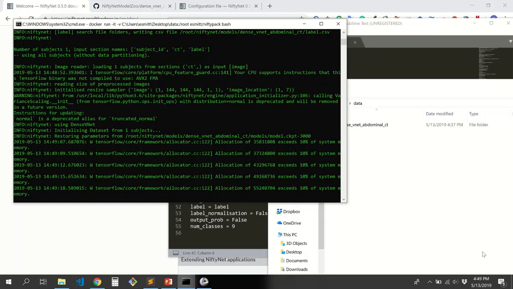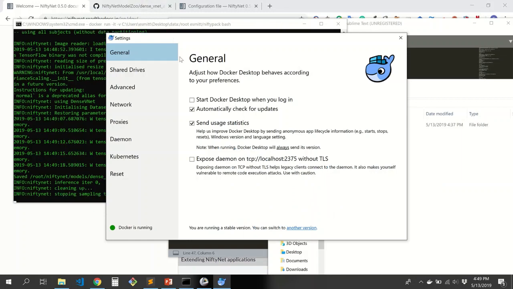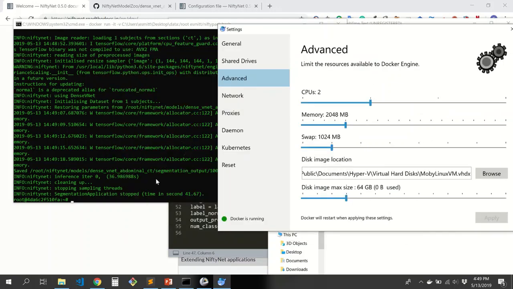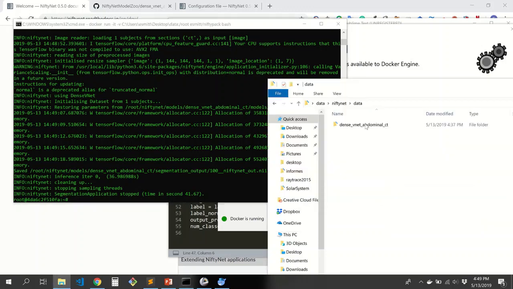You only have to change the amount of required memory here in the Docker client. You can change this in advanced settings and increase the amount of memory. Okay, works. 36 seconds. Clean up, stopping, segmentation application stop. Okay, very nice. It's good.